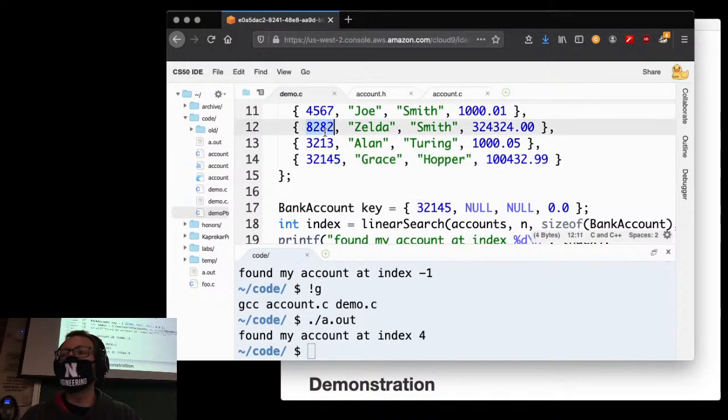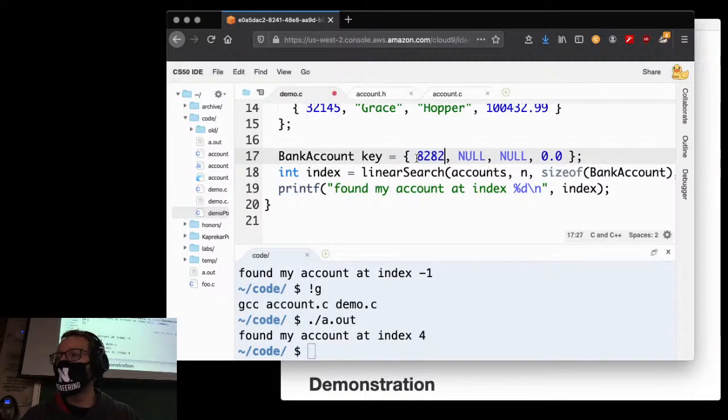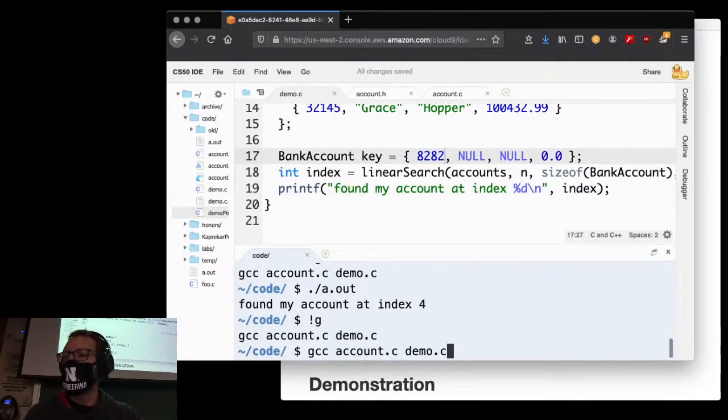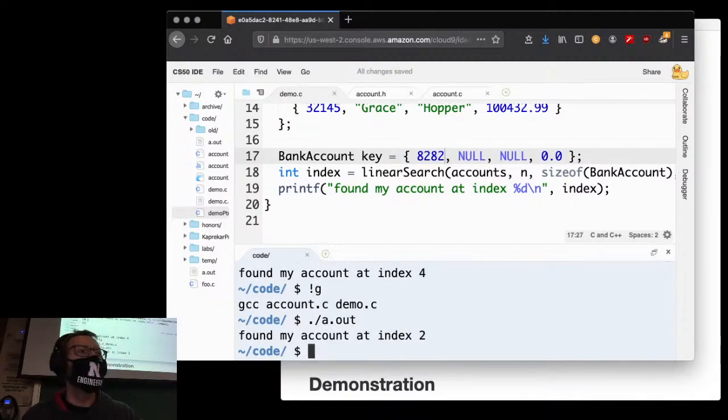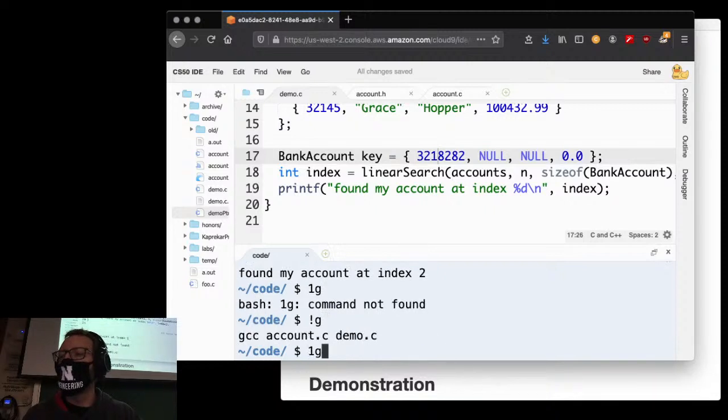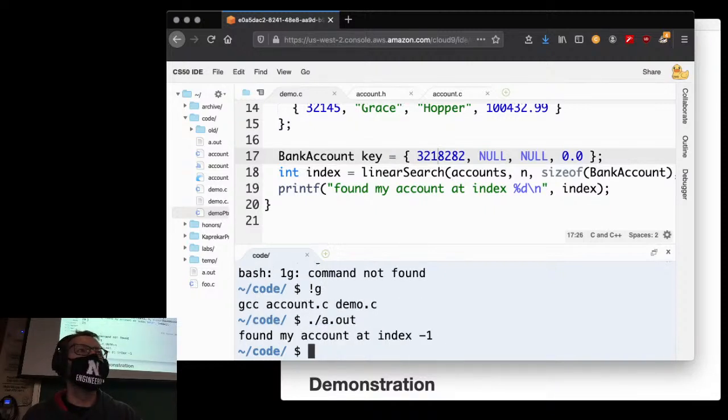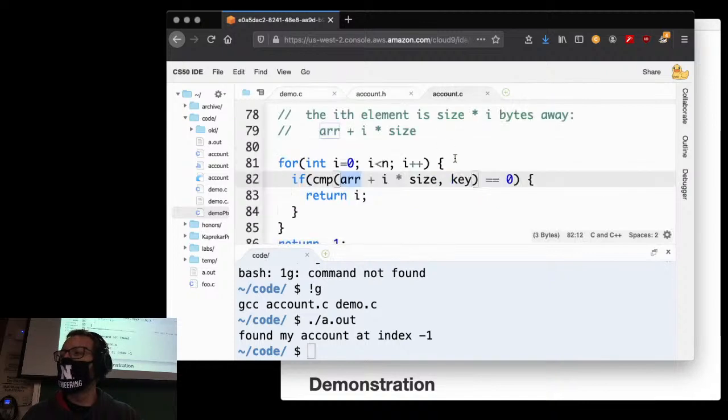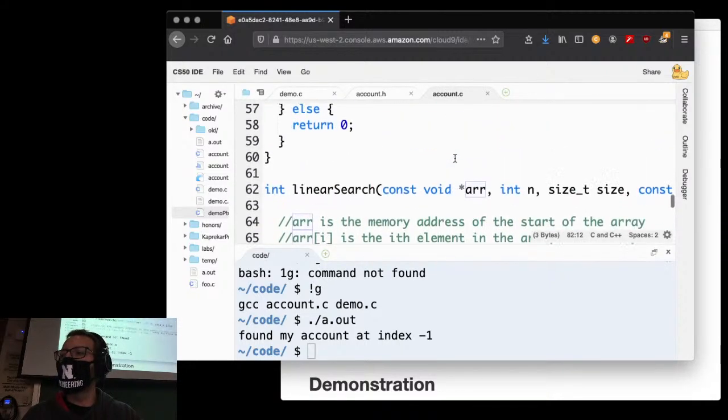Let's search for something else just to make sure I'm not lying and getting lucky again here. Hey, I found it at 2. Etc. What if I find something that does not exist? Oops. There. Now, I've solved this problem for forever.